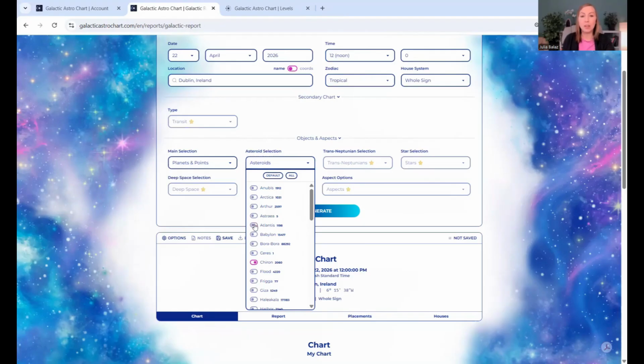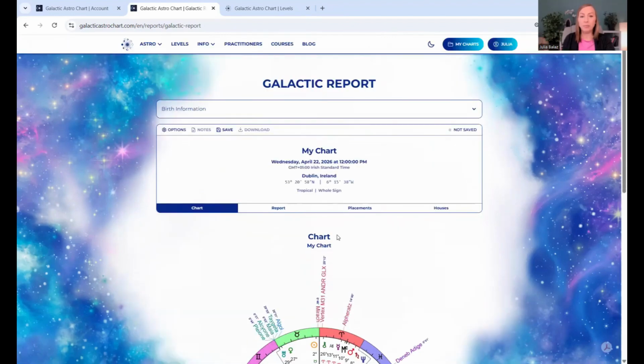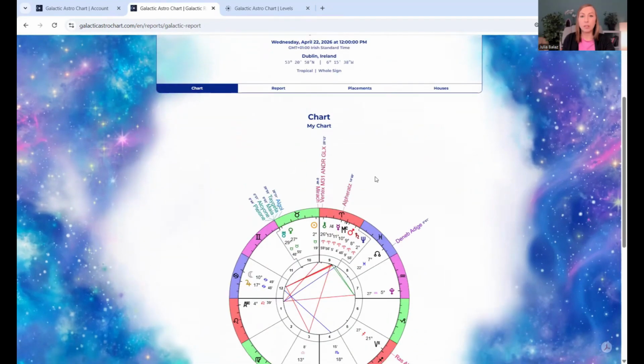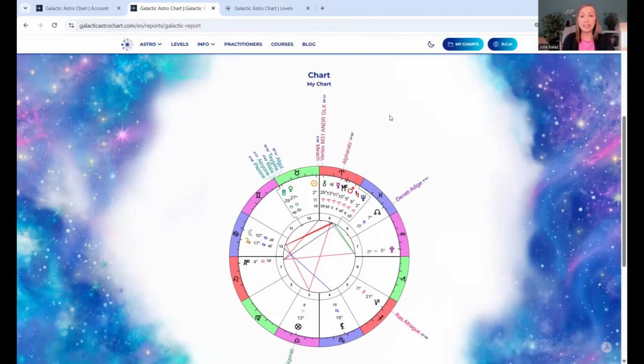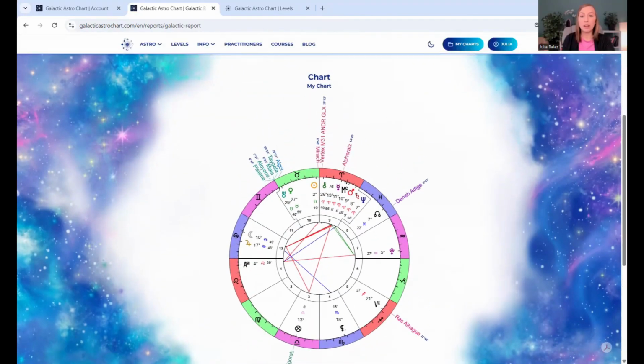So for example, just for the sake of demonstrating, I want to see where Atlantis is today. Okay, so I click generate, and here is the report for today, April 22nd. This is what the astro wheel looks like. This time you can see the stars displaying around the wheel. The basic visitor and register user level does not have this option available.